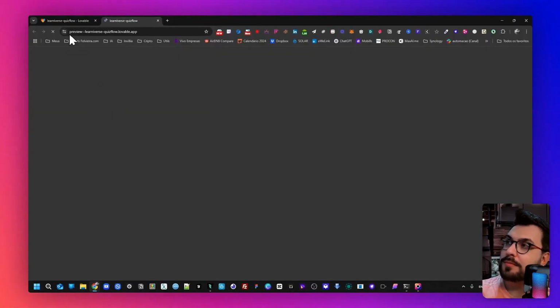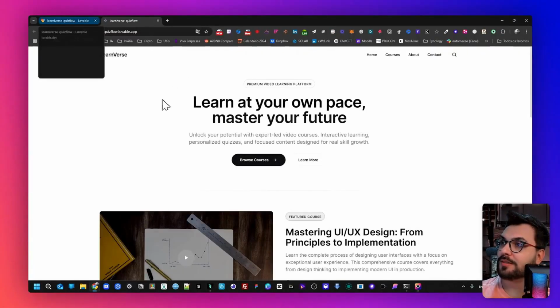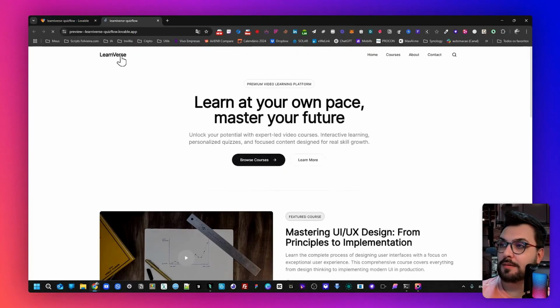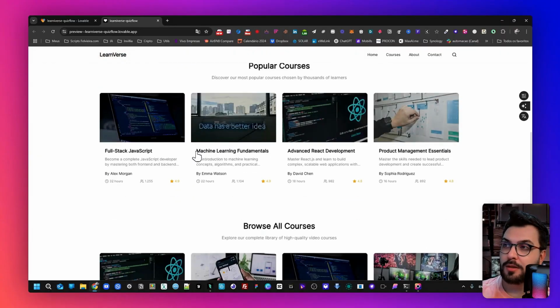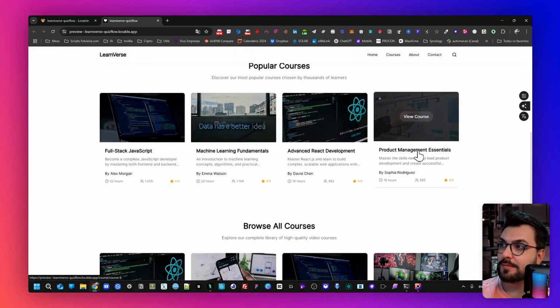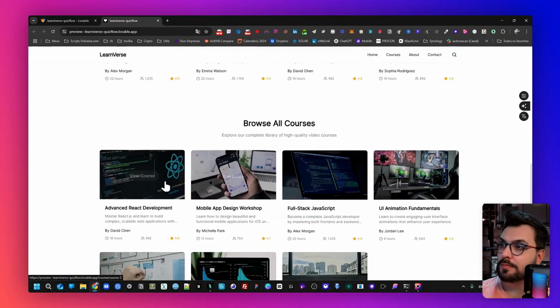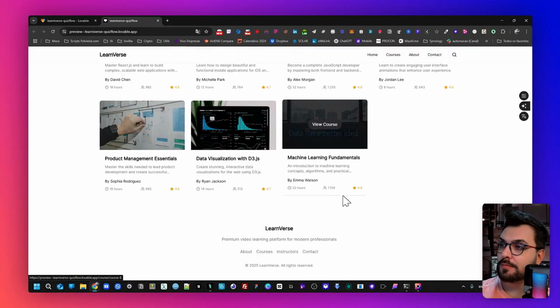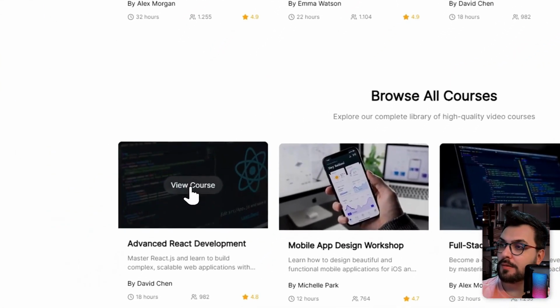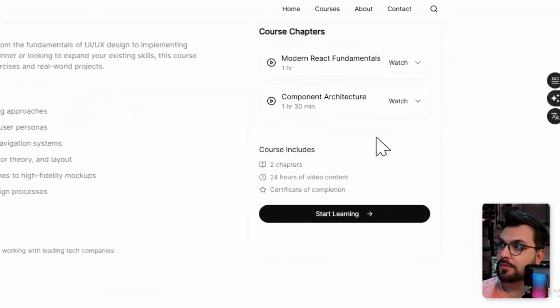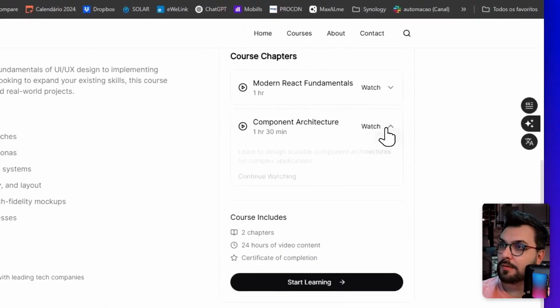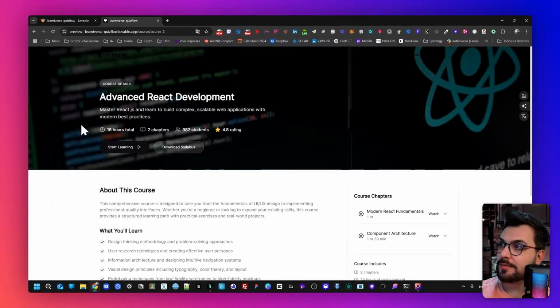Here's the preview to see how it's turning out. It looks almost exactly like Sienna T in color, but it turned out very clean. Very nice. Learning verse, it already has a name. There's already a part of the course. It turned out quite beautiful, actually.